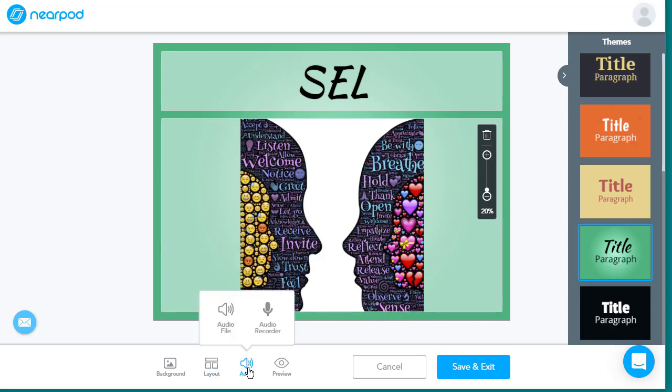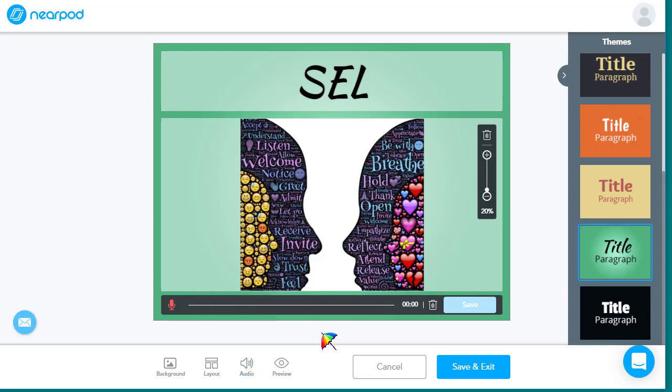You also can add audio. You can either add an audio file you've already created or one that you found somewhere, or you can record right on here just choosing audio recorder. Then this kind of stays, so I'm gonna left click here. You click on the microphone to start recording. Now I can record a message here to my students. You can see over here on the right hand side, it shows me how many seconds my message has been.